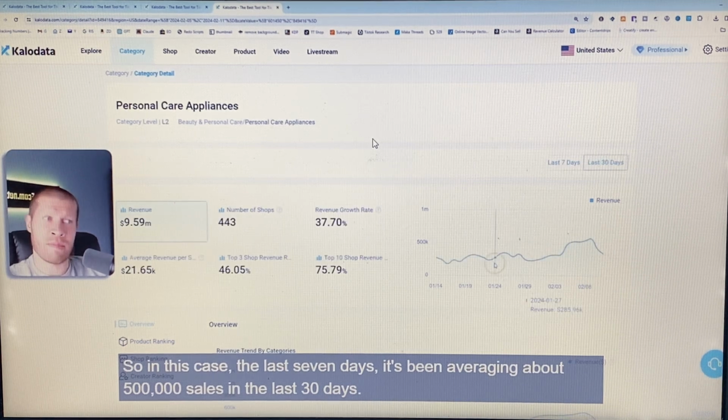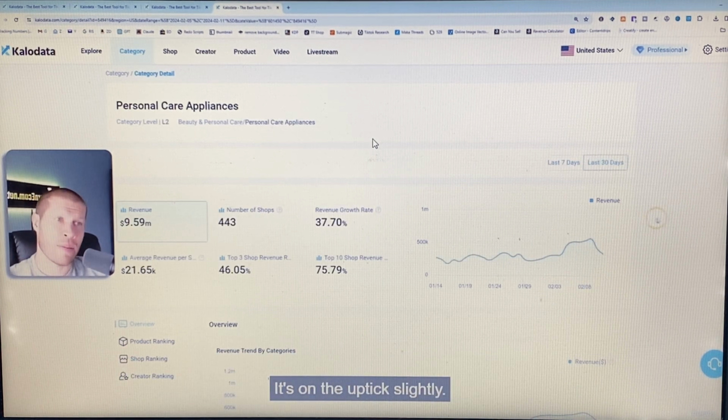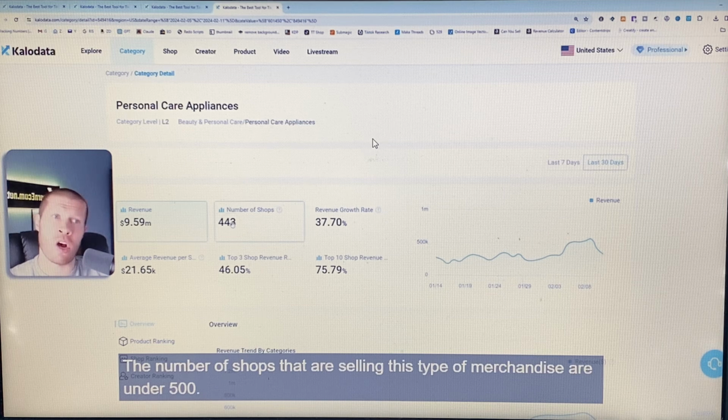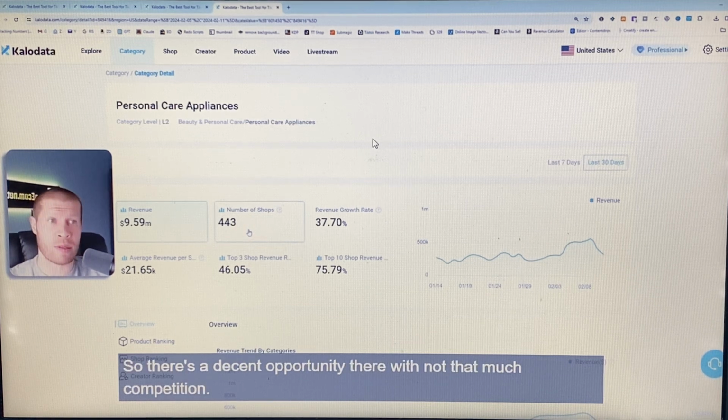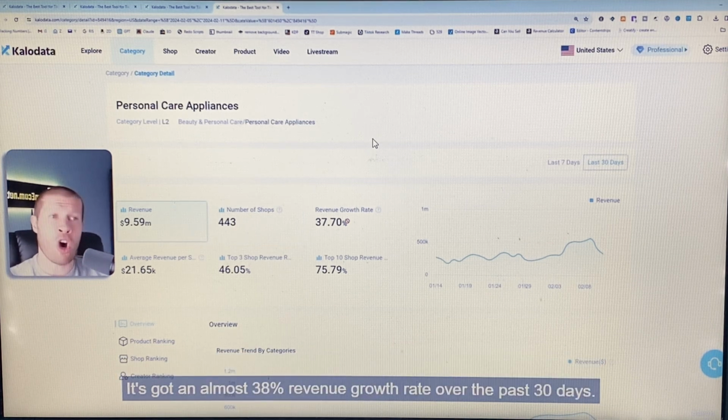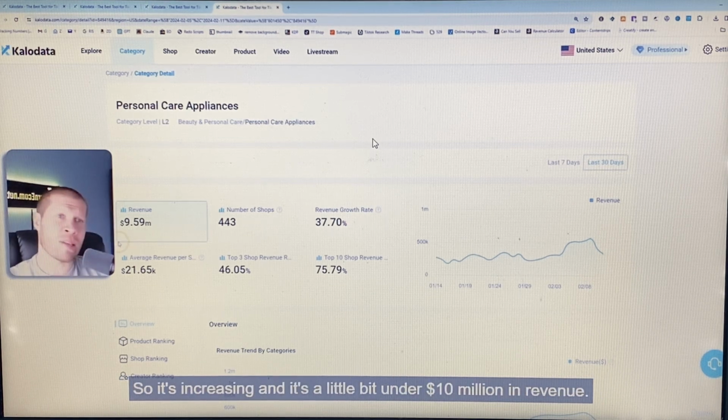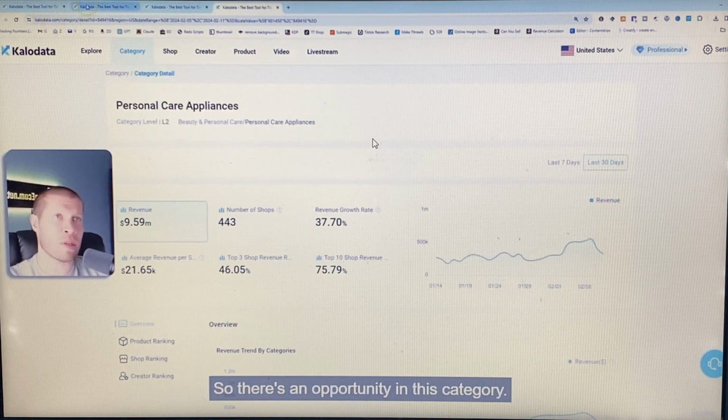In the last 30 days, it's on the uptick slightly. The number of shops that are selling this type of merchandise is under 500, so there's a decent opportunity there with not that much competition. It's got an almost 38% revenue growth rate over the past 30 days, so it's increasing, and it's a little bit under $10 million in revenue. So there's an opportunity in this category.